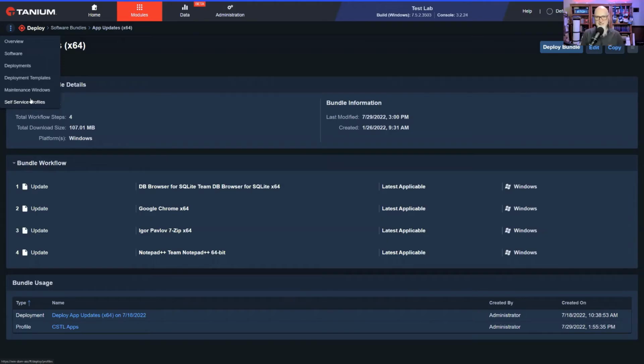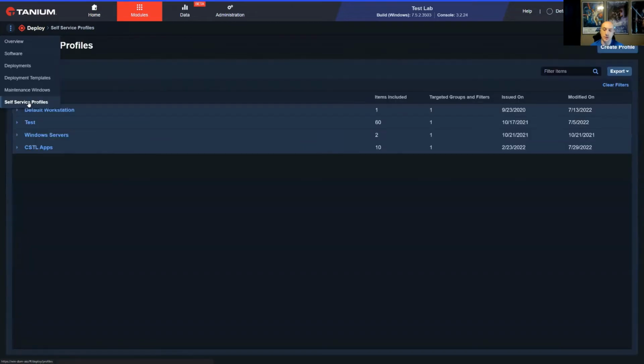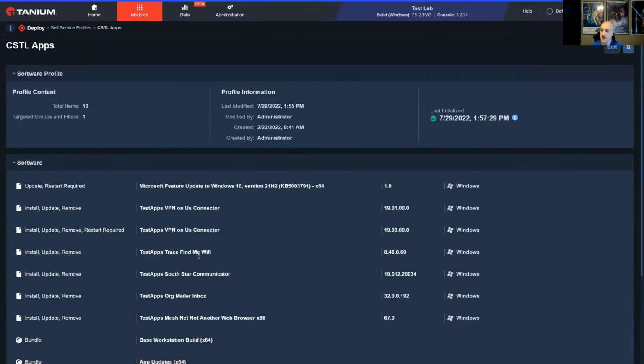Well, what's next? Yeah. So I mentioned self-service. That's our end user self-service client that lets end users manage their own machines with the software packages you make available to them. So real quick, I'll show what that looks like in Deploy. You can create these different profiles that you target at different endpoint groups, and they have different software packages. So I'll go into this one that I've got in this test environment.